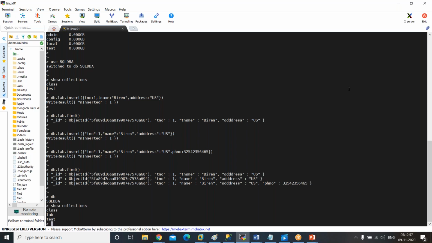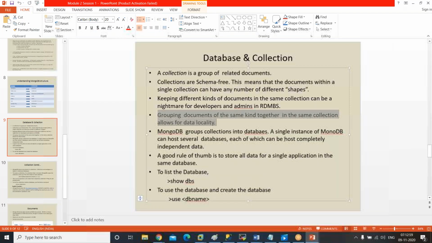We discussed it anyway, right? So sharding, what is sharding? I just gave an introduction. I did not complete it yet. We have a separate module, and there I'll pick up the point again. A single instance of MongoDB can host several databases. There is no limitation on databases. You can create any number of databases, each of which can host completely independent data.